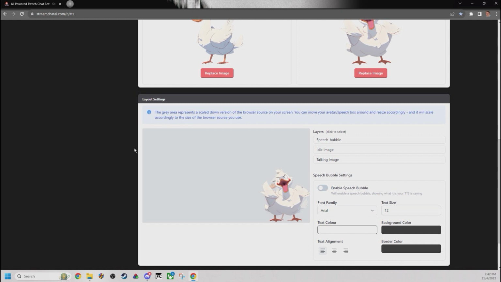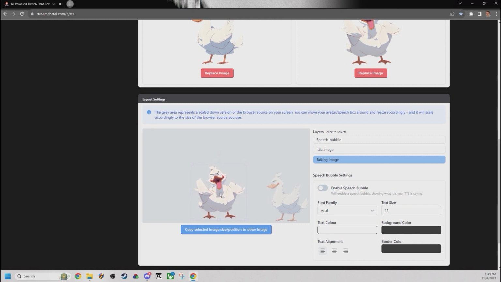Further down, we now have the layout settings. The grey area represents a scaled down version of your browser source on the screen. So you can make changes to where your images are going to show before you even check out your streaming service browser source. You can see the different layers that you have here. So you have your talking image, your idle image, and you also have the ability for a speech bubble. First thing you can do is just move these images and resize them to wherever you want on the screen. This can be edited again once you're in your streaming service.